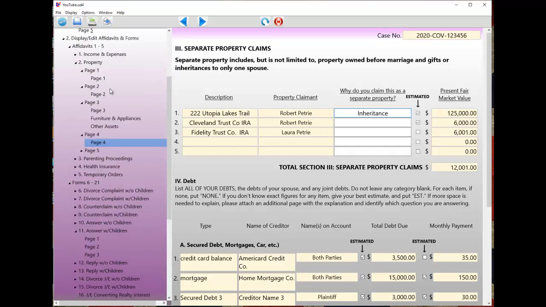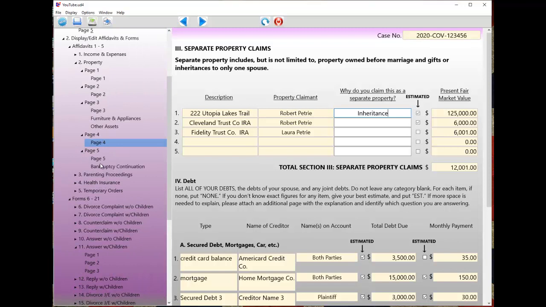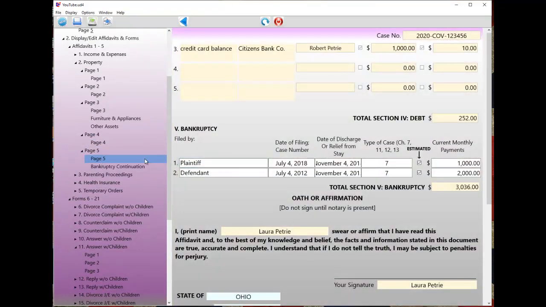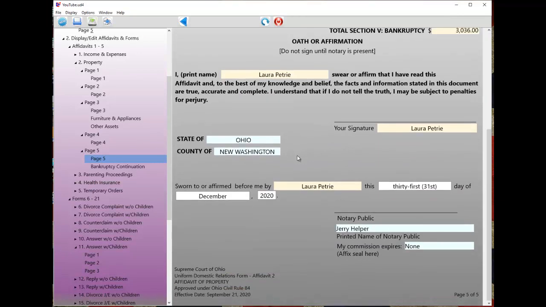And so all that financial information that went on these five packed pages was filled in automatically. The bankruptcy question here, okay, got to fill that out. And of course, the notarization, the date. But everything else is pretty much done automatically.